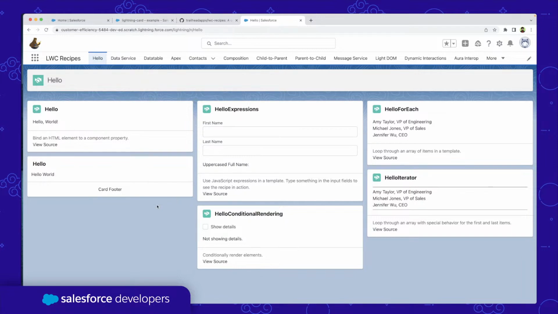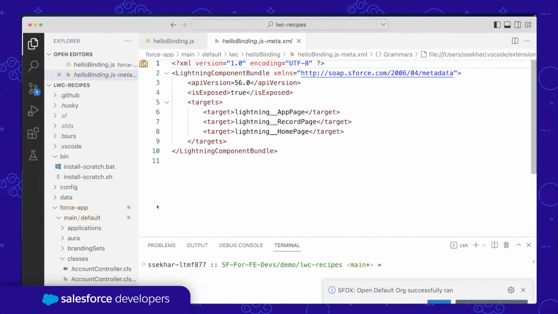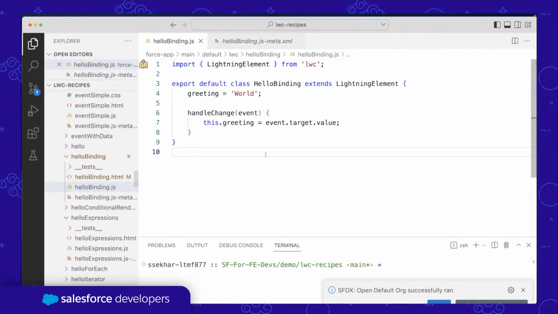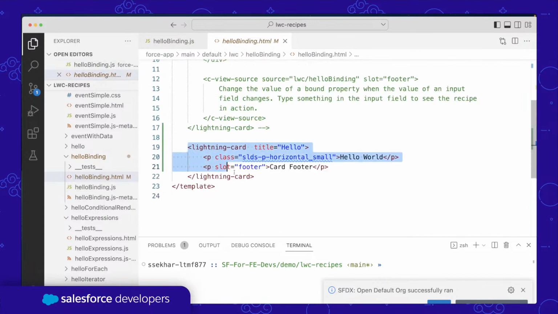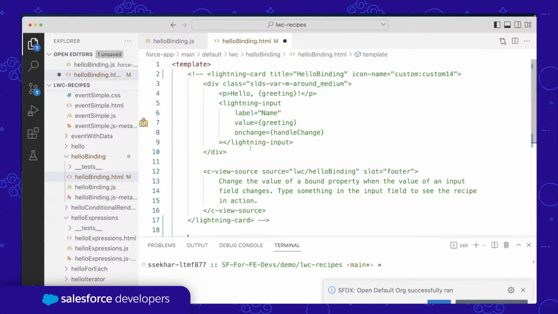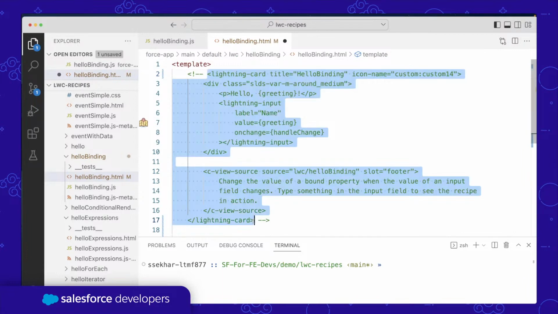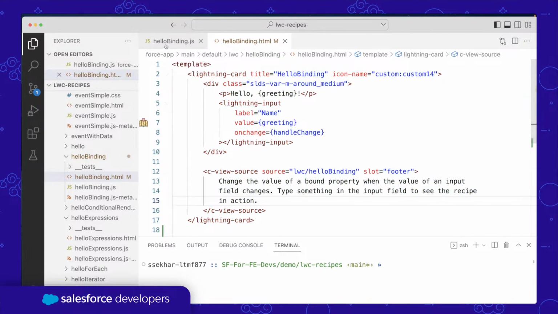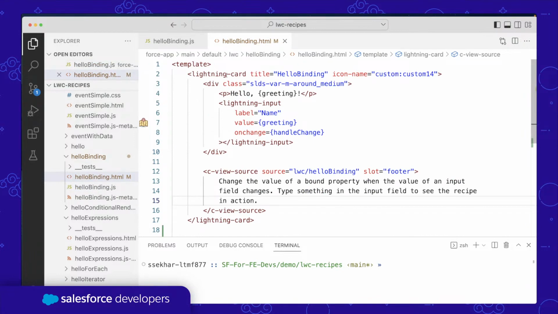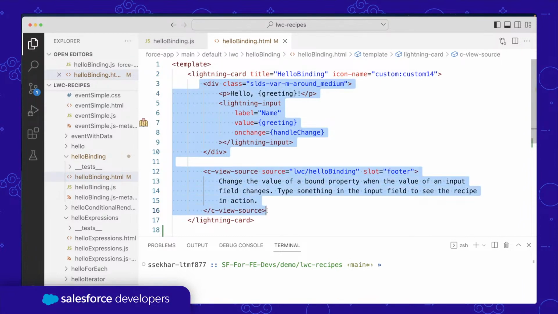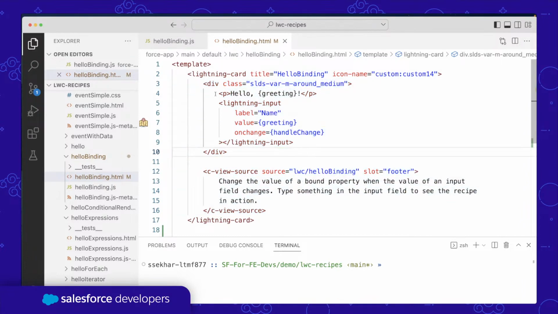I think I was playing with the hello binding component here. Let me make a small change here, in helloBinding.js. Yeah, cool. Let us see what we have in this code. Okay, so this is your hello component. I use the same code. I use the lightning card here. Within the lightning card, I have some code, and this is all boilerplate code, I would say.